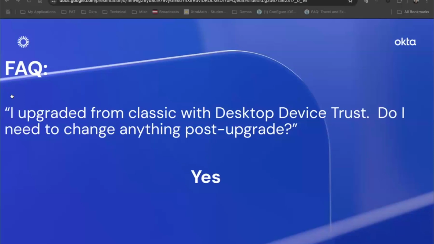And so commonly customers will ask, do they really need to change anything post upgrade, or can they just leave the legacy desktop device trust in place? The answer is you do need to change. The ability to upgrade with the legacy desktop device trust is a stopgap measure. It's intended to avoid any gap in security or any gap in experience for the desktop device trust for the existing enrolled devices.